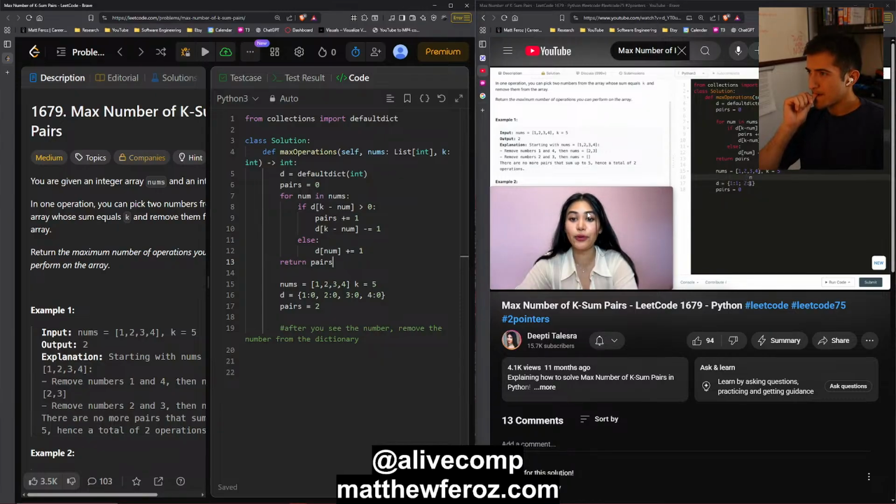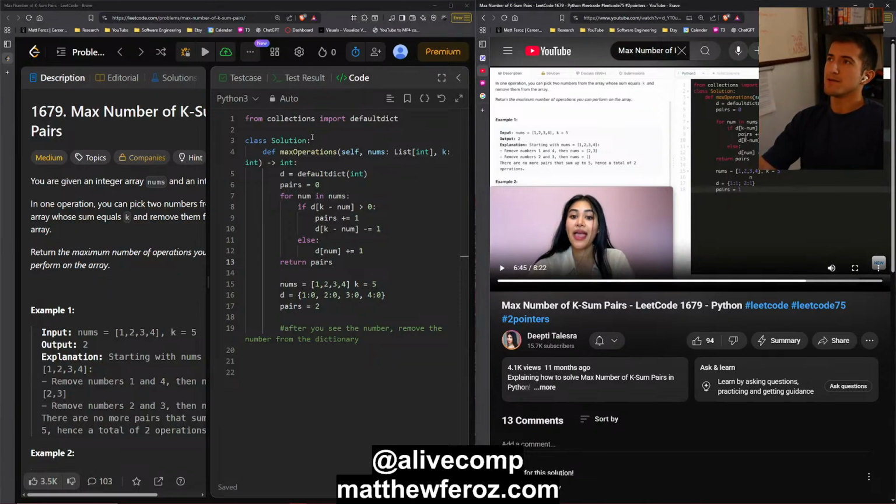Going back in our for loop, we have n being 3, and k minus 3 is 2, so is d of 2 greater than 0? That is true, right? We have at least one 2. So what we're doing is now pairing it up with our number. We're incrementing that count of pairs. Oh, I see. So it's going to the actual value in the default dictionary, not the value inside the list.